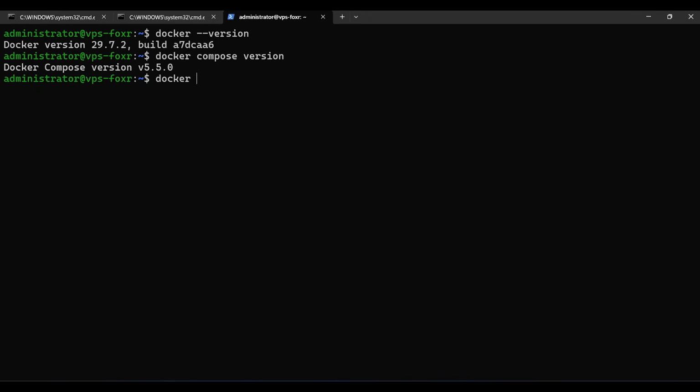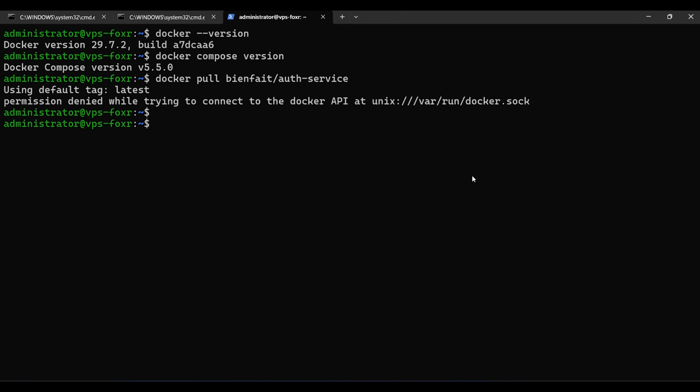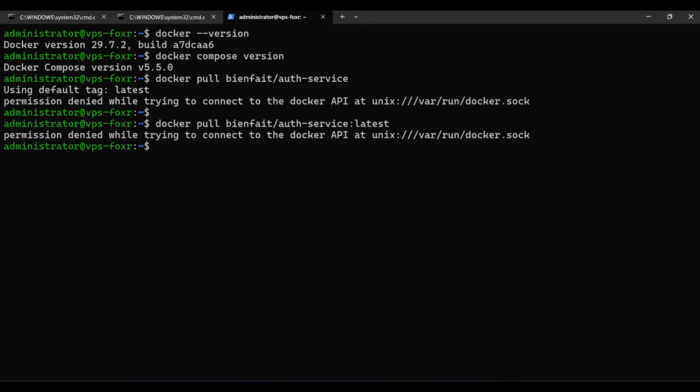Docker pull, and then we're gonna paste here the image name, and then hit enter. Okay, actually I'm getting here, it doesn't work. We're gonna pass here the tag to make it work. I'm gonna pass here latest. The tag is the version. Okay, and then I hit enter. We're gonna pull that image. Okay, permission denied while trying to connect to Docker API.